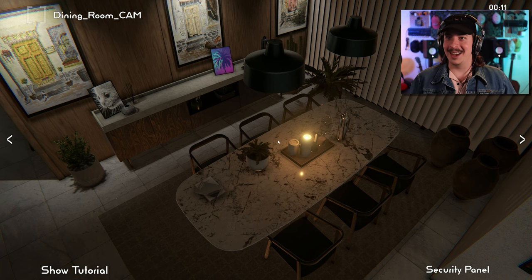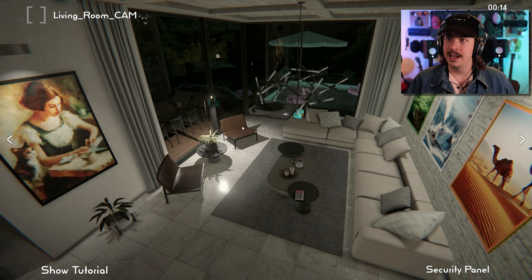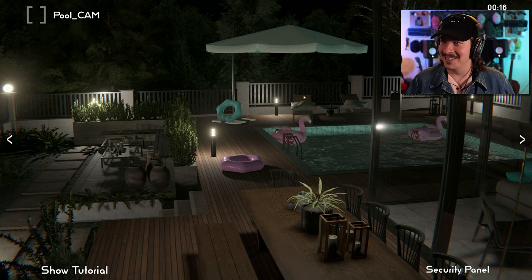Dining room cam. Ooh, that is a weird cat picture. Kitchen cam. Like these little porcelain cacti. Minimalist baker. And back to the living room. This is gonna... What are you doing over there?